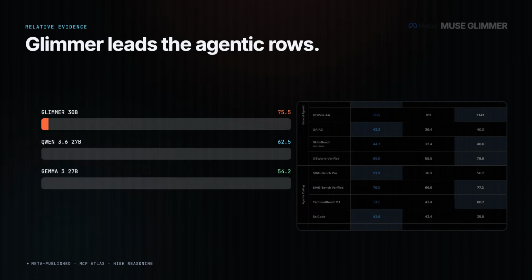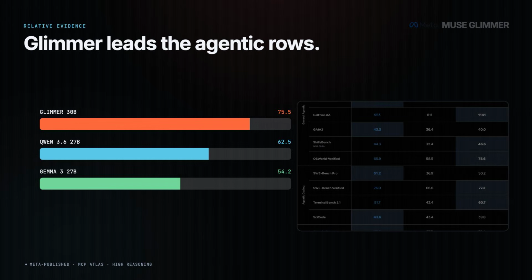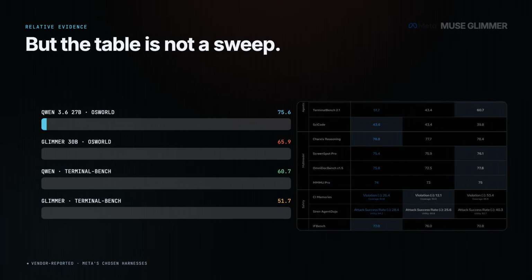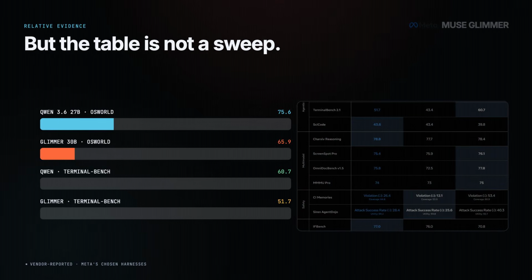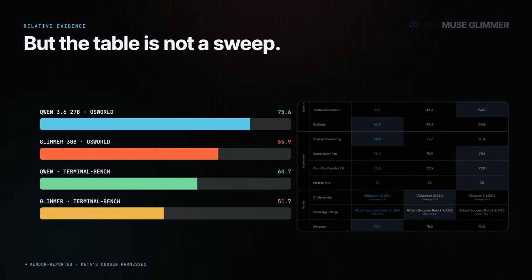On Meta's published table, Glimmer leads its class on agentic tool use. On MCP Atlas, it scores 75.5 against 54 and 62. But it is not a sweep. Qwen 3.6 leads on OS World, Terminal Bench, and GDP Val. These are vendor-reported numbers on Meta's chosen harnesses.